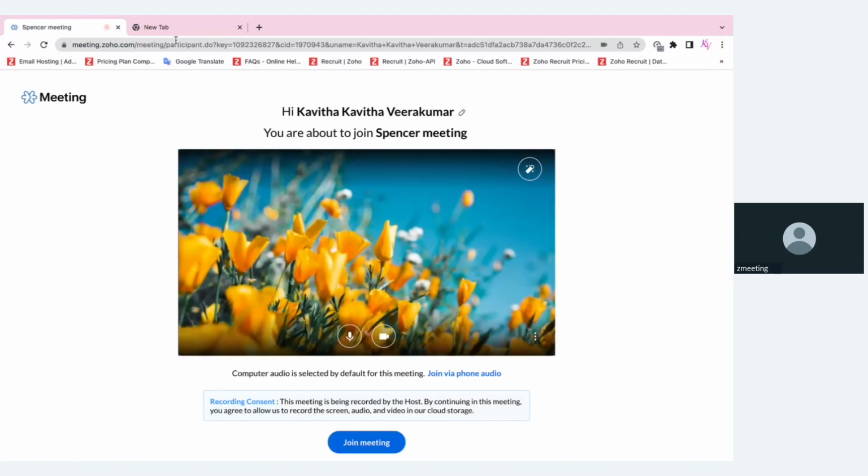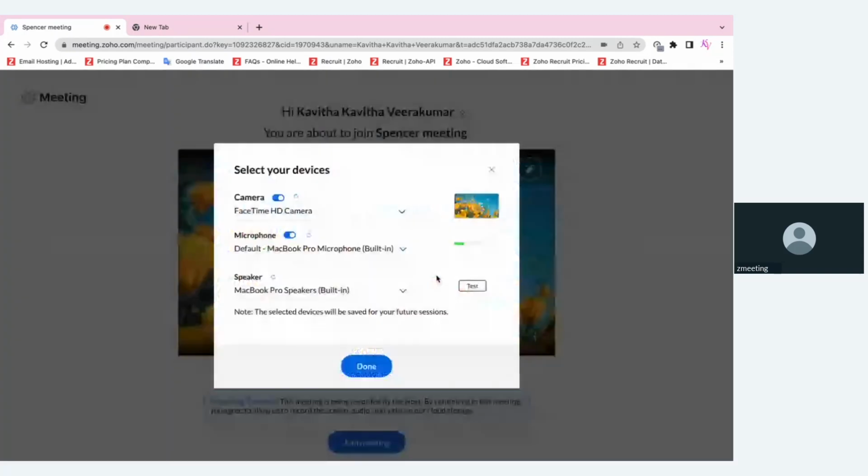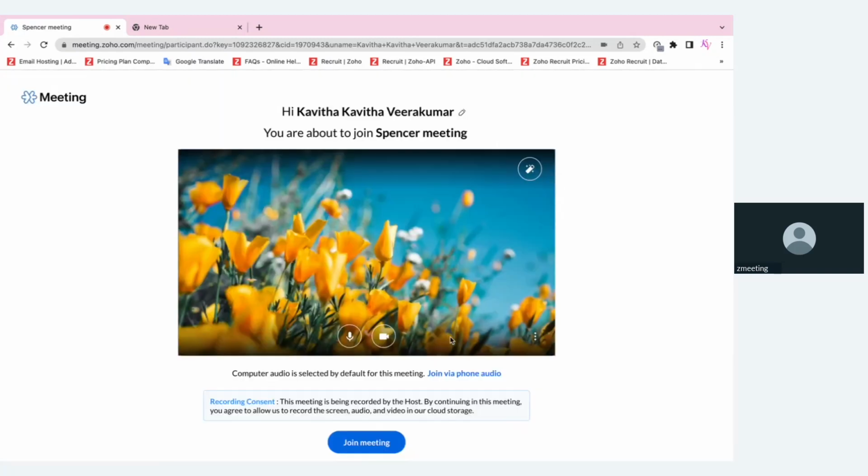When a participant tries to join the session, they need not download any application, as you see here. They can just join the meeting from the browser itself. Here they will have an option to choose the audio and video devices of their choice, so they can pick the devices as per their requirement. Moreover, they will also have an option of joining the session using the phone audio.